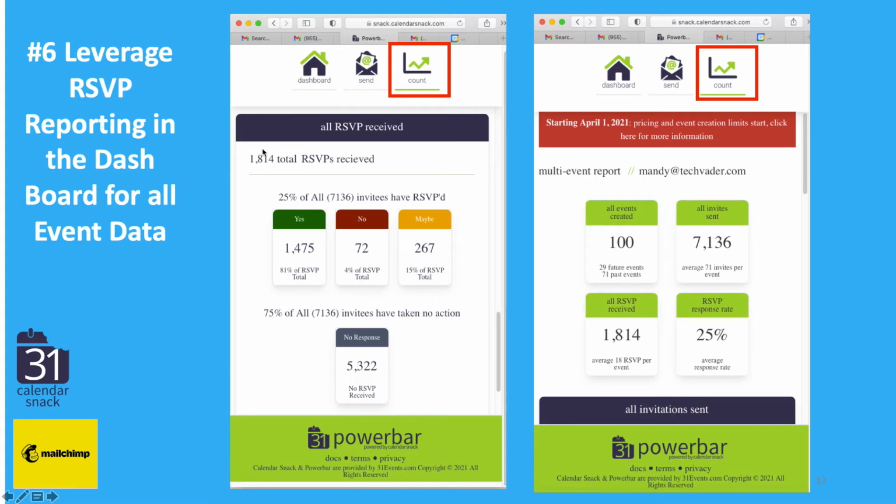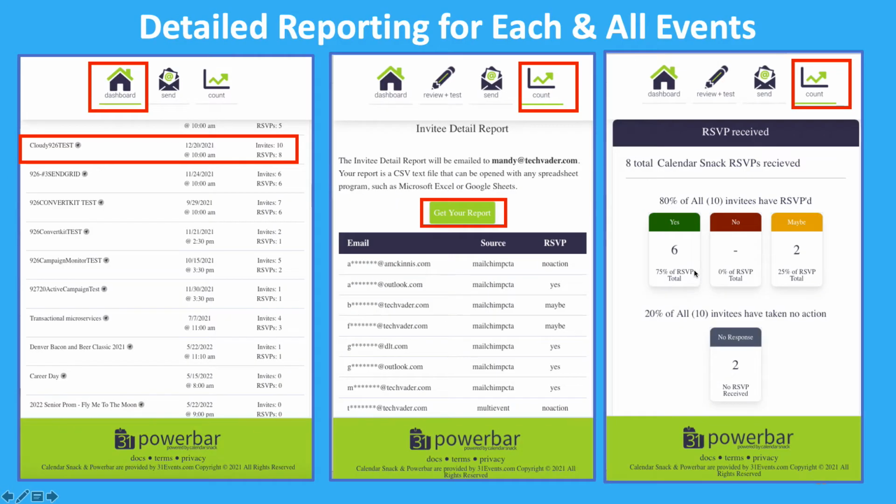So number 6 here, leverage the RSVP reporting engine. It's on board every dashboard in a Calendarsnack. And again, we spool up all your events over time. In this case here, you're looking at Mandy's all-time record of all the events she sent, and basically heavy details on what's going on with her RSVPs across the channels.